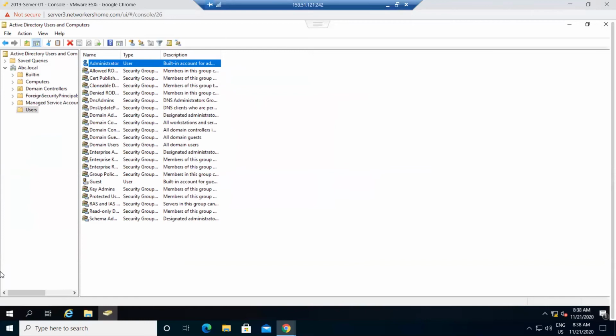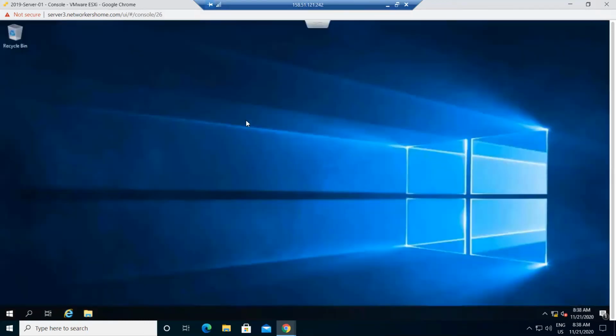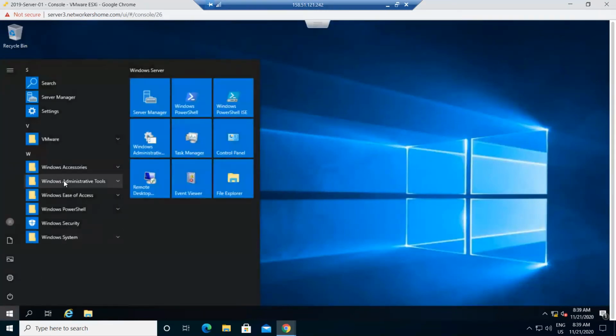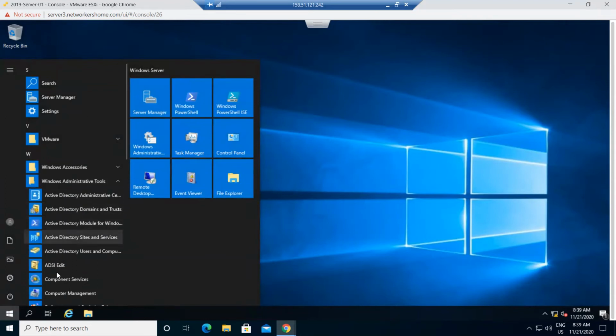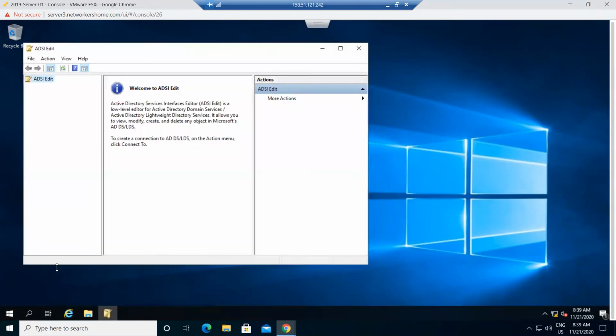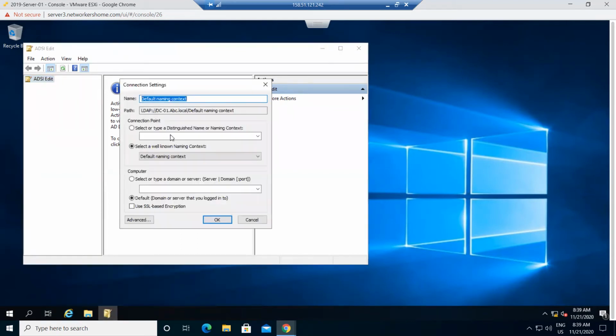First I close this AD Users and Computers, I don't need this. I go to Start, and over there we have the option Admin Tools. Once you click on Admin Tools, we have the option ADSI Edit. Once I click on ADSI Edit, I right-click on it. We have the option Connect to. Once I click on Connect to, in the setup, select a well-known naming context.